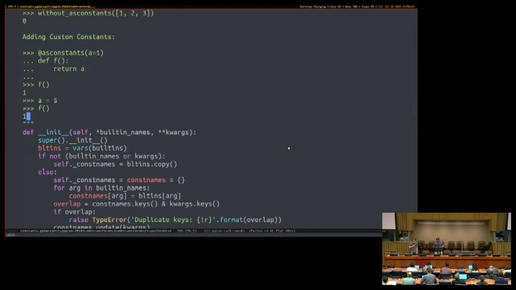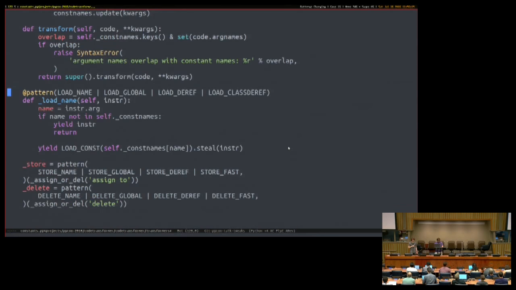The thing we want to do for this transformer is replace various kinds of load instructions. There are about five different kinds of loads: load name, load global, load deref, load class deref. There's another one, load fast, which by construction we don't have to care about here, but I mention it for completeness. And here's a slightly more interesting pattern where we're using pipe to mean or.